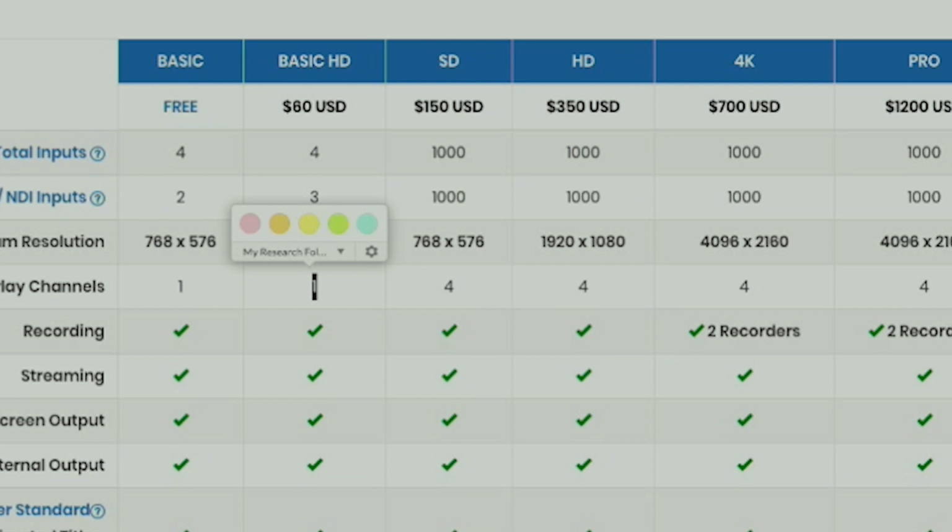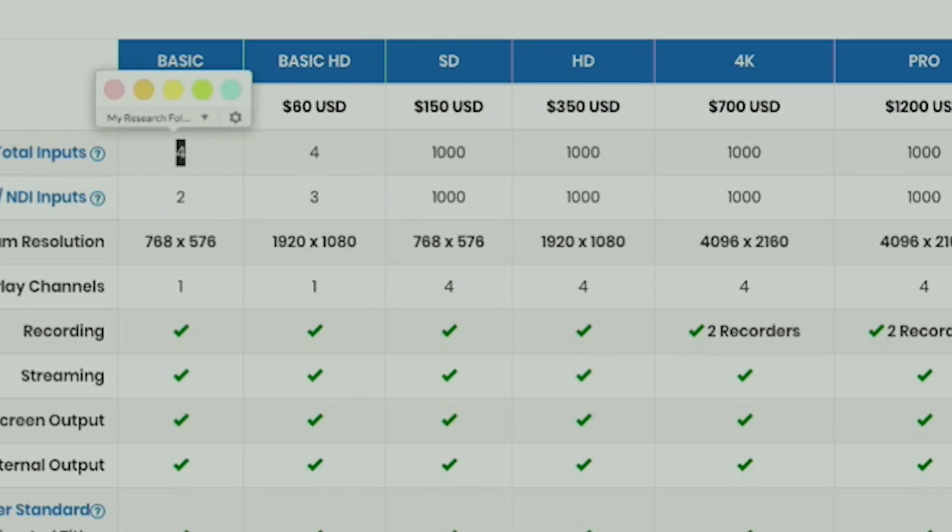So with the basic version, it's free and you get 4 inputs. HD version, you get 4 inputs. SD version, you get 1,000. HD version, you get 1,000, and it goes from free to $350. Then you can jump up into the 4K version, and that's great. It's wonderful. Some people are streaming 4K, but a lot aren't. It will get to be the standard over time, so just keep that in mind. If you have the $700 and want to go ahead and invest in it, do a little future proofing, go ahead. You can always upgrade later, which is cool.